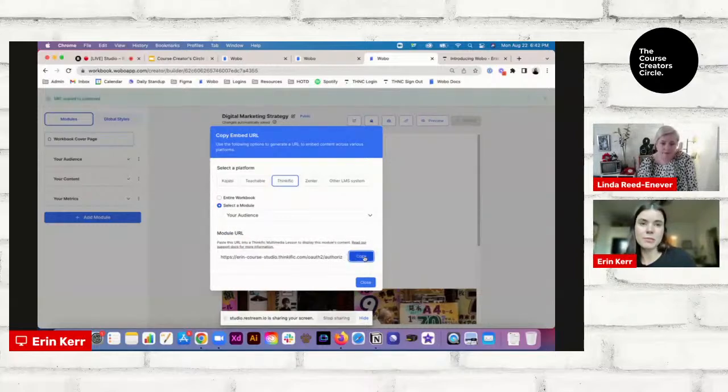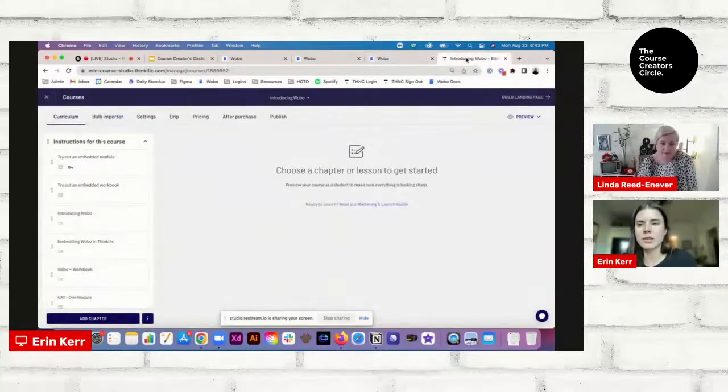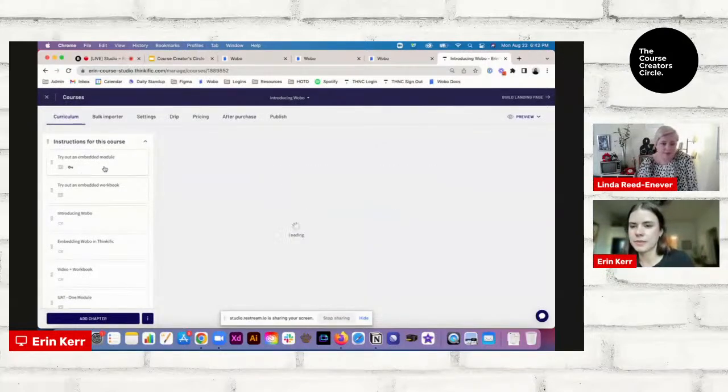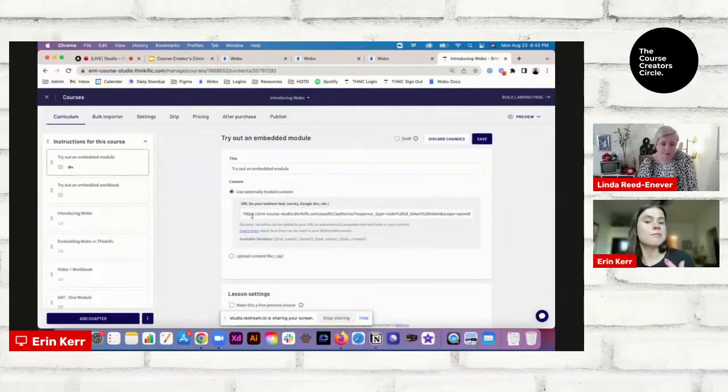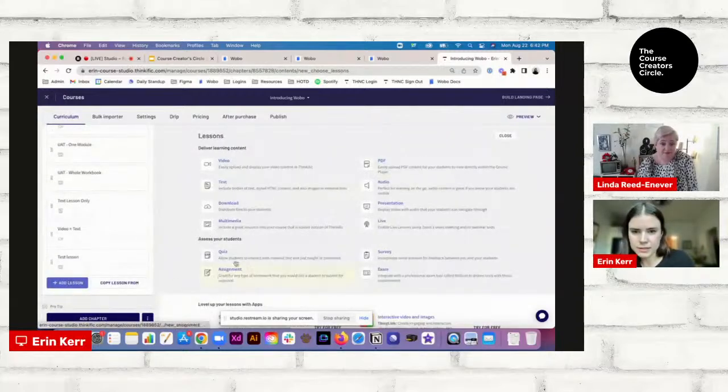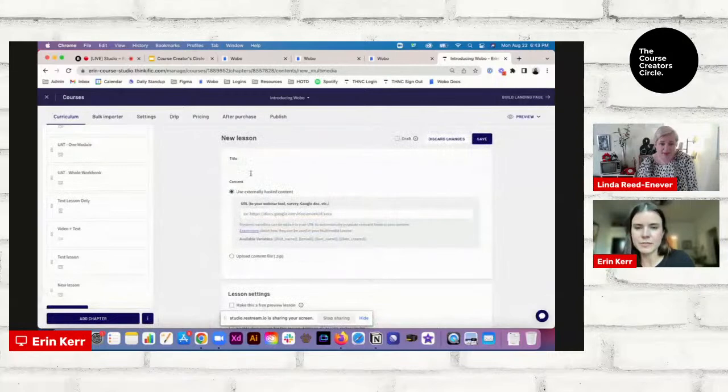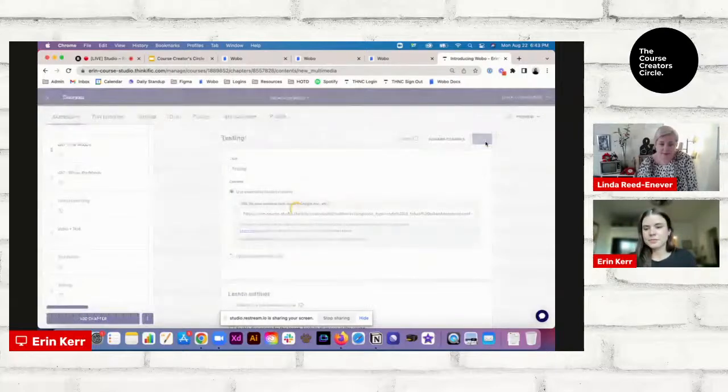All you do is copy this module URL, and then I'm using Thinkific, but in our support documentation, there are guides for Kajabi, Teachable, Matrix, and a bunch of the other LMS tools. And this is a multimedia lesson. If you haven't used one of those before in Thinkific, it is this one. Actually, I'll just add a new one. And all you do is put the link in. So the link that I just copied from Wobo, just put it in here and save.